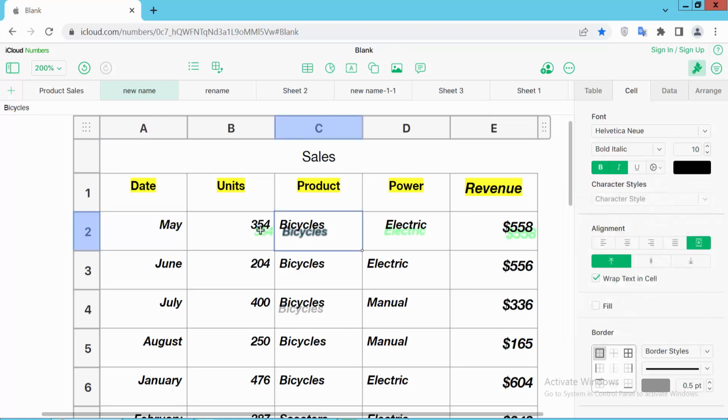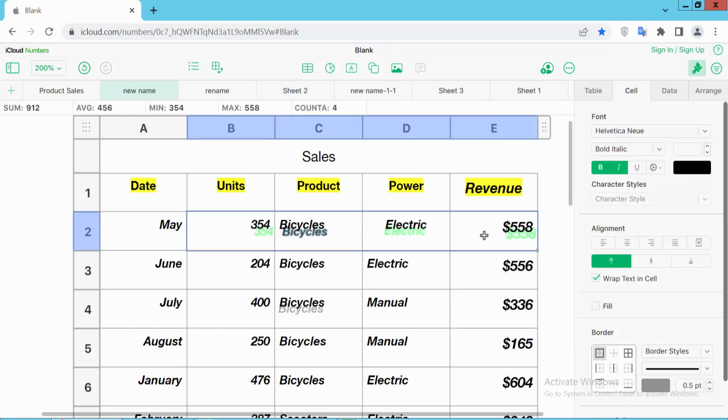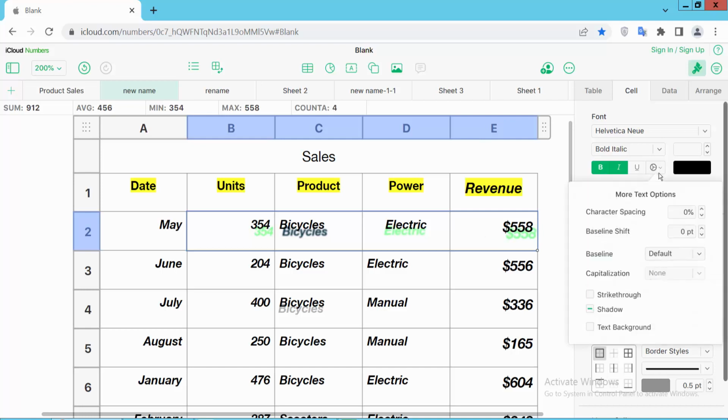Also drag the mouse, select all of this drop shadow text, and now select here, Drop Shadow, uncheck this, and see this drop shadow is now removed.